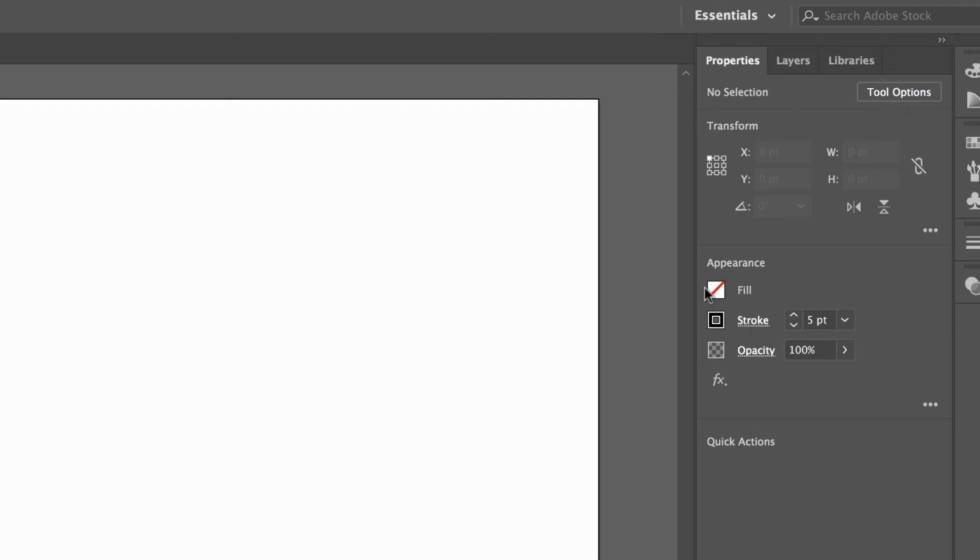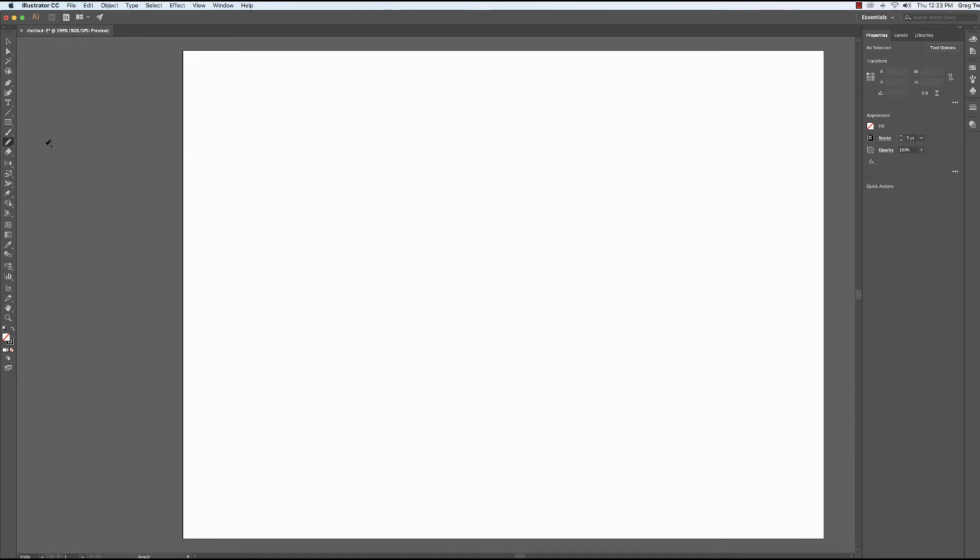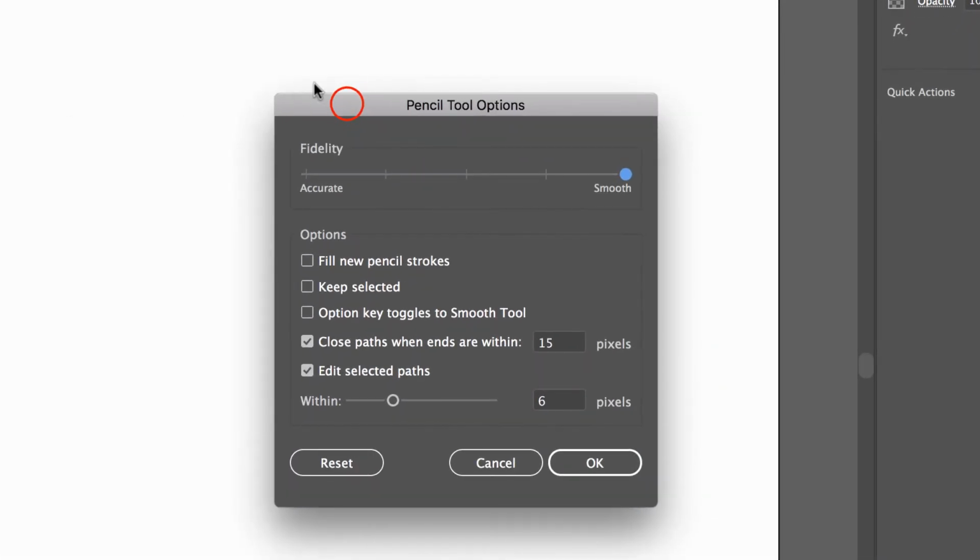But right now, what I've done is I've gone and I've said, all right, I want my pencil strokes to be black with no fill, and I want the weight of the line to be 5 points. The pencil is activated, and before I continue to make any more marks, I should let you know that the pencil has more attributes if you double click on it.